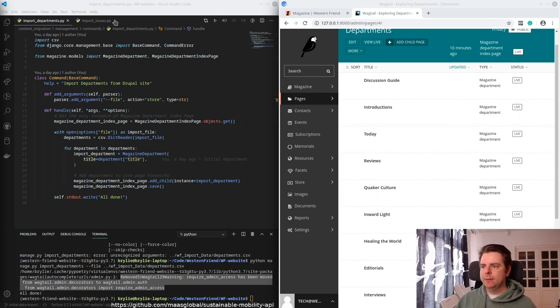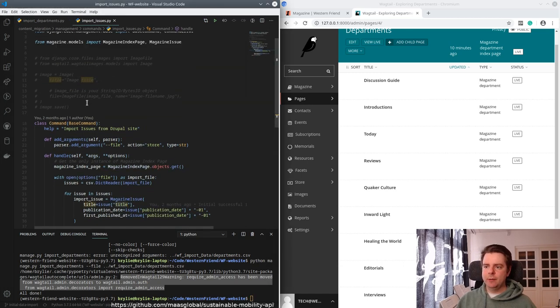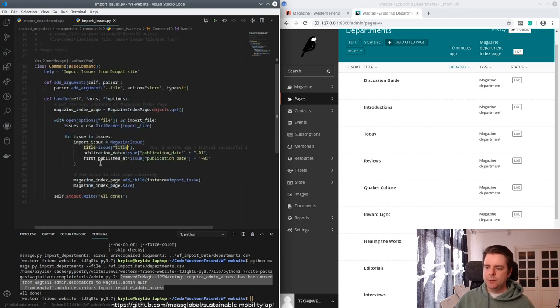So likewise, we should be able to import issues. Now we're starting to get into more complicated content types. Issues have three primary fields: a title, a publication date, and some internal metadata for Wagtail. There are two dates: a physical publication date for the issue, and the content publication date for Wagtail. We're just mirroring the two, but I have to include both since issues are based on a Wagtail page model.